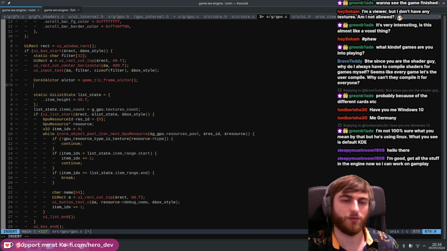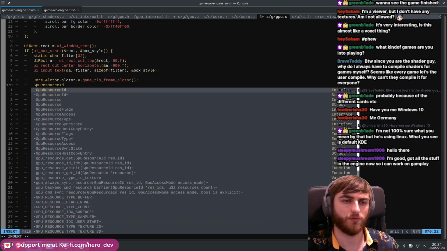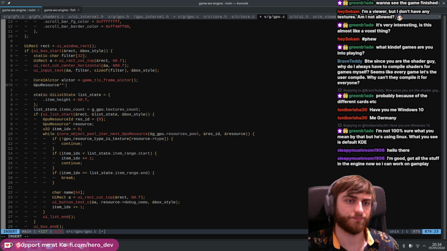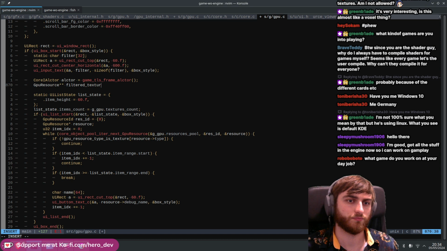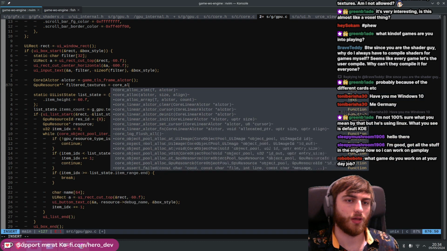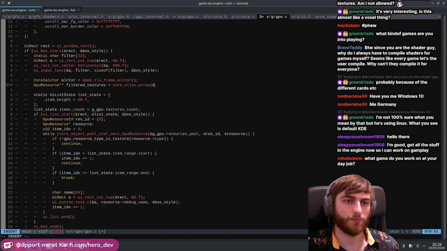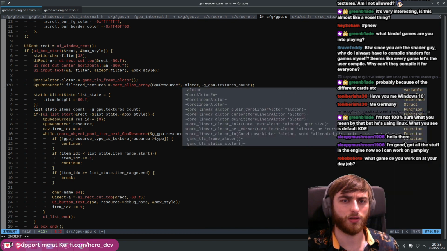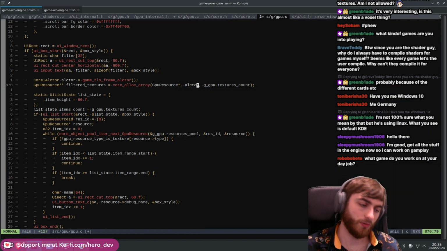Should we just do resource pointers? Because you're going to have access. Yeah, resource pointers. So here's all the textures, filter textures. And that's equal to core allocate array of type GPU resource pointer. And we want at most this many. Right, we're never going to overflow by that many. So put all those in there. And we need the allocator to go in. Allocator. Boom. So we've got some memory allocated.